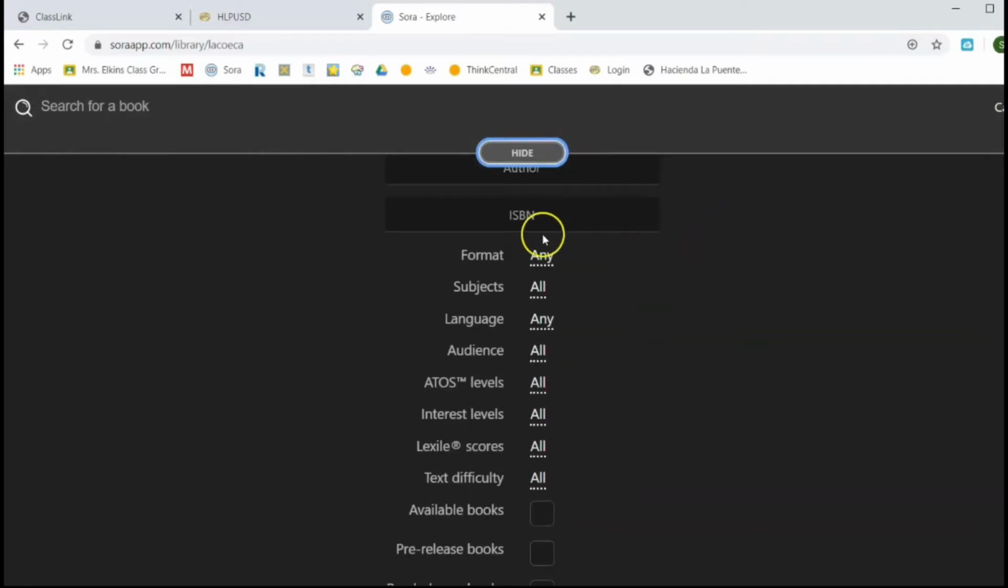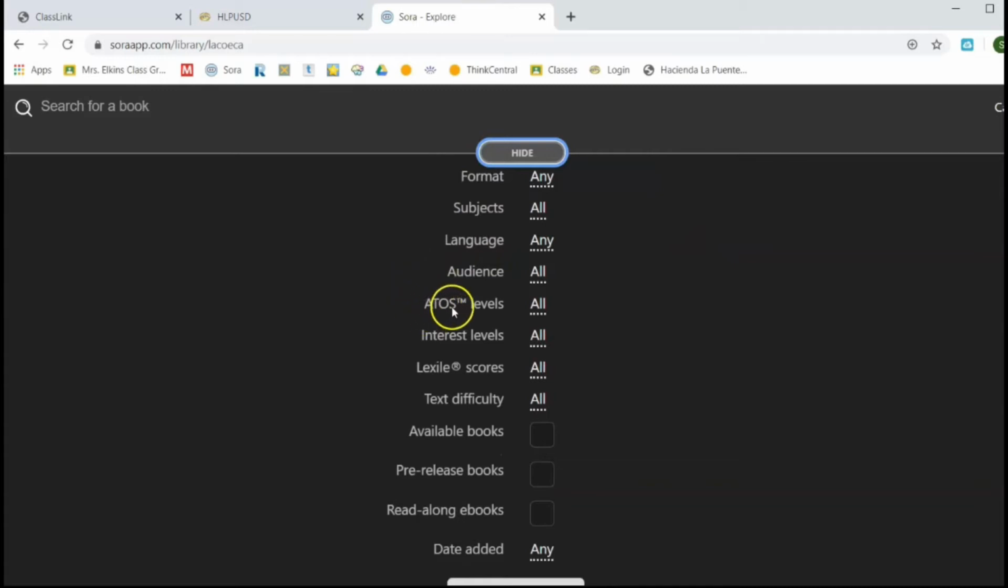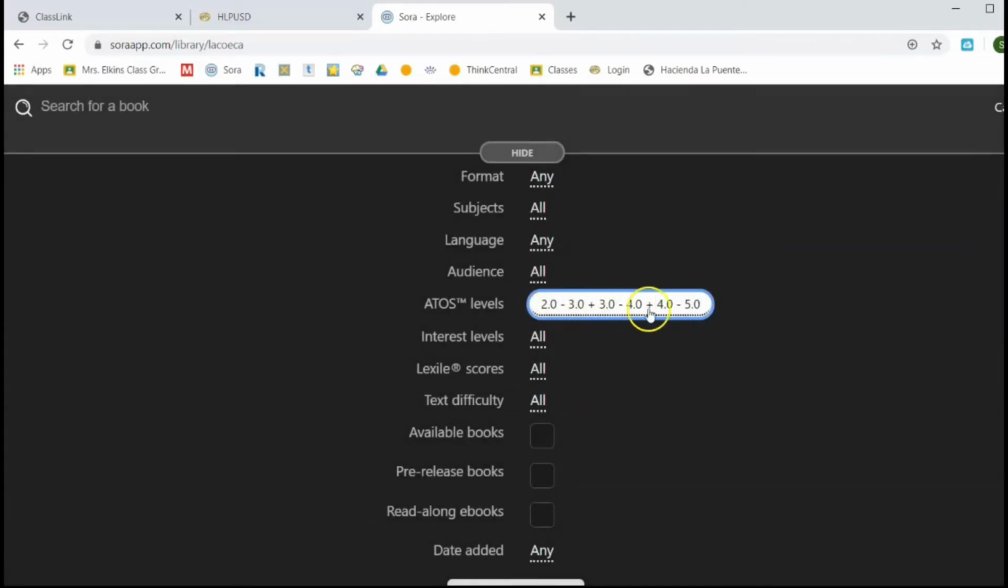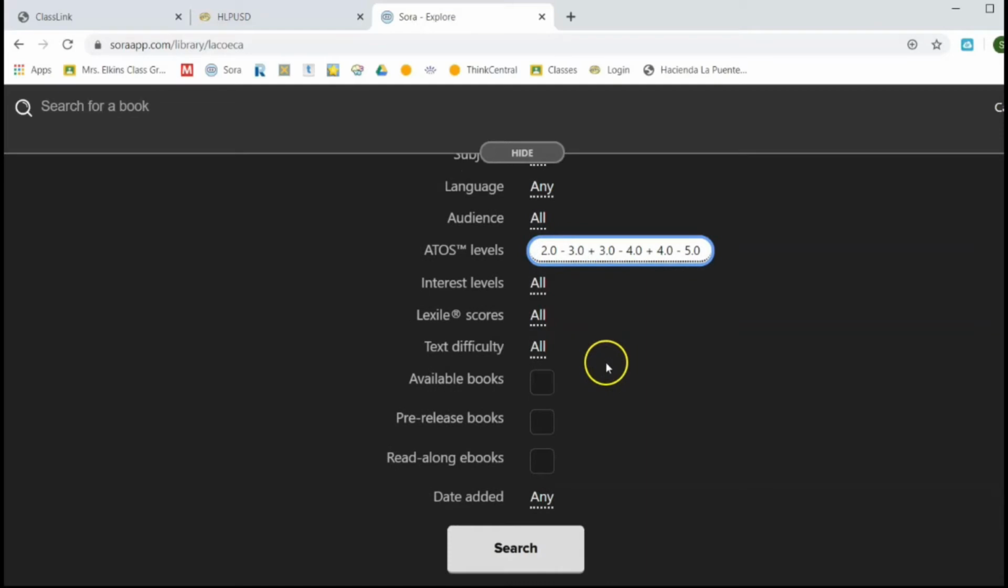So if we go under ATOS, let's say my school does AR, I'm going to click on ATOS levels, and I'm going to select my AR level. So let's say I read from 2.0 all the way up to 5. I can add all of these levels so that it'll show up for me, okay? And then also I want to click on available books, because there are going to be many books that you cannot check out yet because somebody else has checked it out. So you can either put those on loan, or you can wait until it's available.